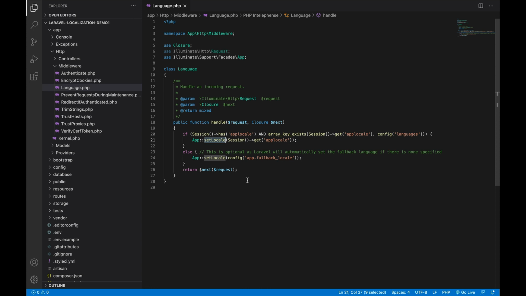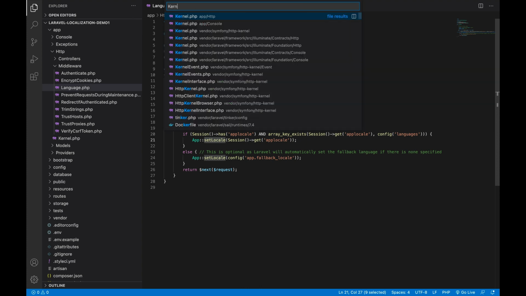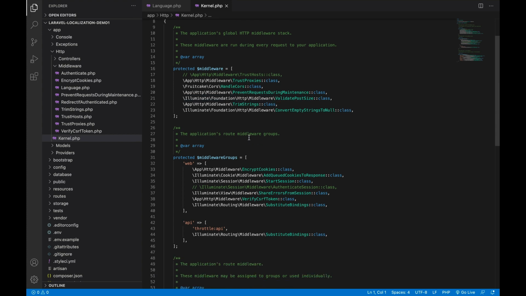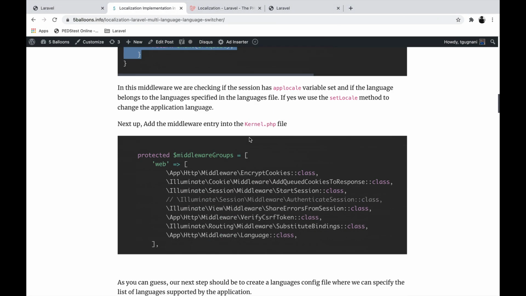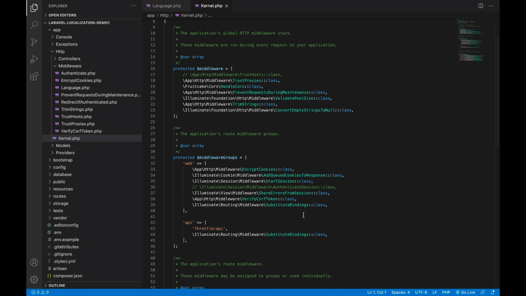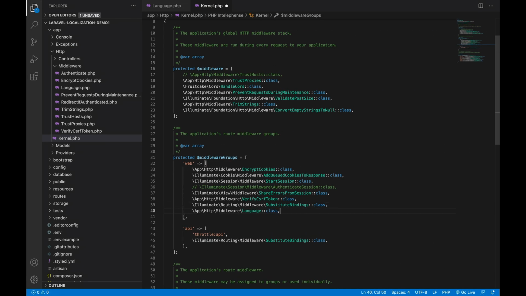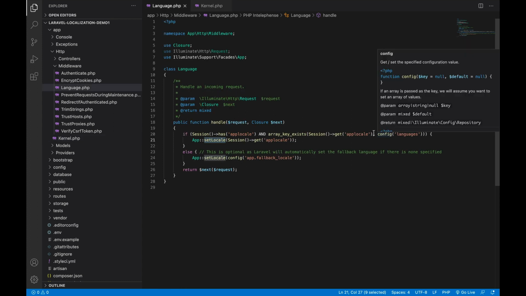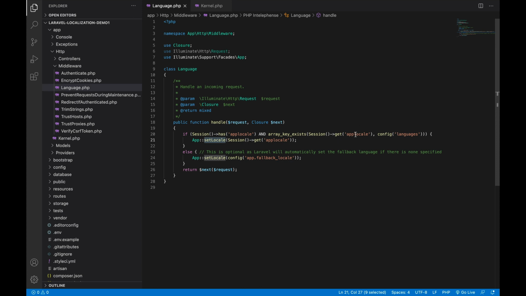And as you might guess, once we create the middleware, we will put the middleware in the kernel file so that it is applied by default for all the web requests. So I will add this middleware here, and if you see, in this middleware we are checking if the language that is set in the app locale of the session is in the language configuration file, which we don't have yet.